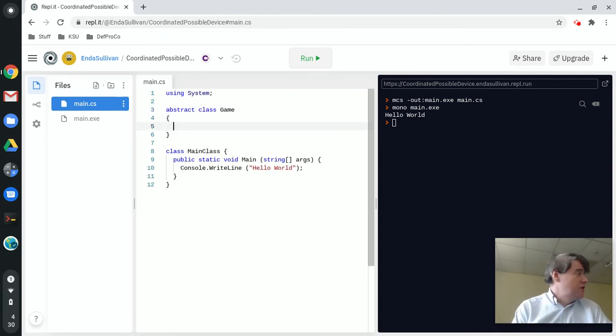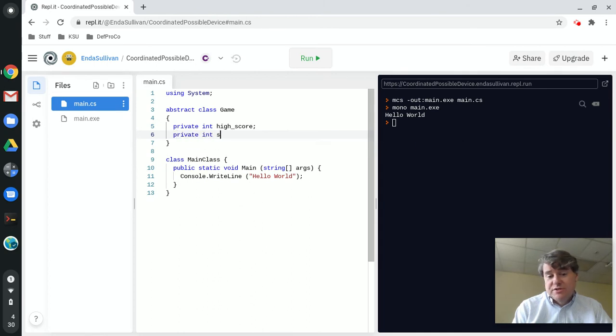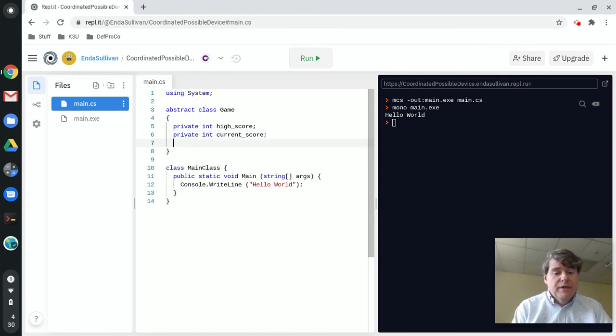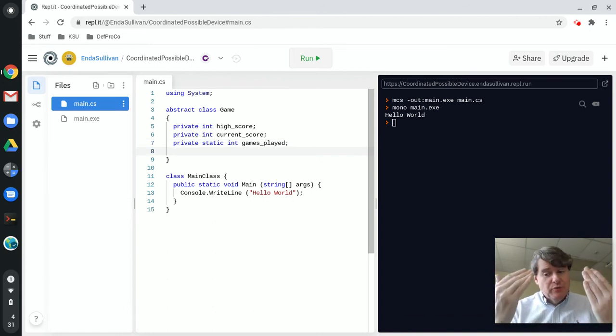All right, so what's my game going to have? So I already said that it's going to have a private int, which is high score. And maybe it has a private int, which is the current score. And I could even have a static variable. So I could have private static int gamesPlayed. And again, static variables stick with the class, not with the objects that are instantiated of that class. So gamesPlayed is something that's going to stick with my game class. It's not going to be inherited. It's not going to be instantiated.